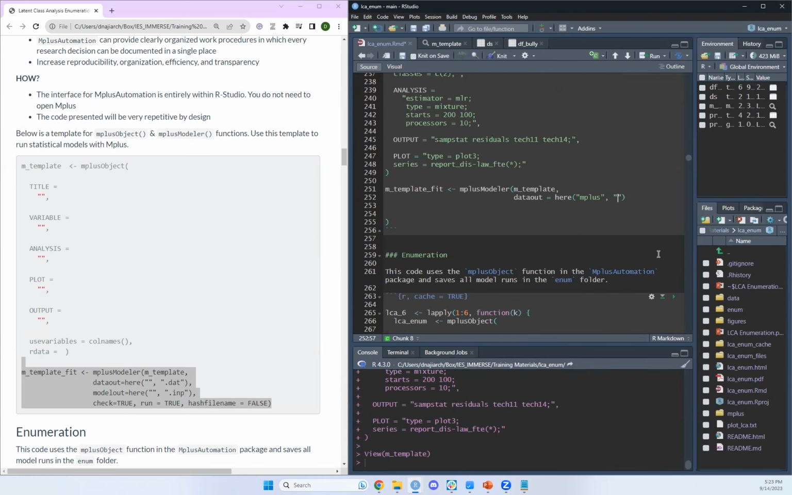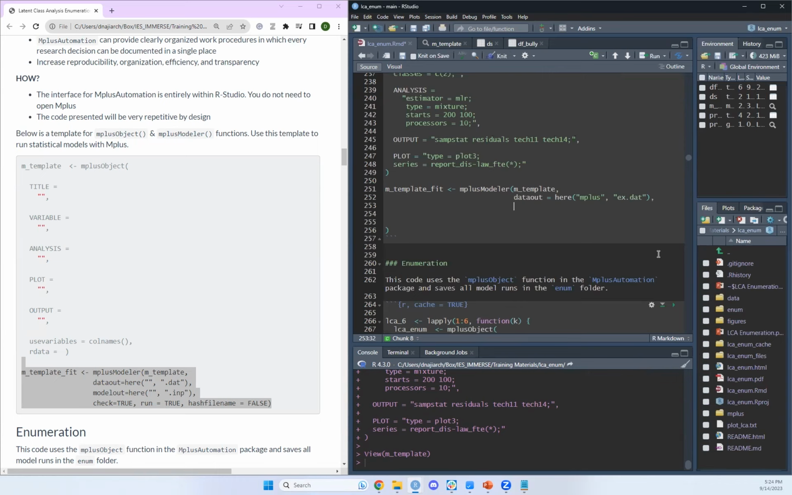And then you put a comma and let R know what the name of that .dat file is going to be. We can just for now call it example.dat. And then we put a comma, and then the next thing is model out. This is the same idea where we're going to save the input and output files, or the .inp and .out files. So within our working directory, we want to save those files in the Mplus folder, and we'll call it example. And then usually it's the .inp that we're labeling, and then that will also create the .out file as well.